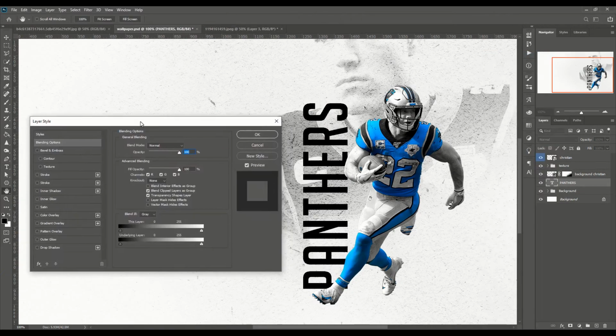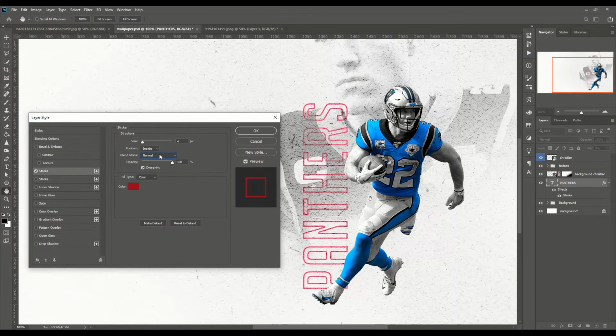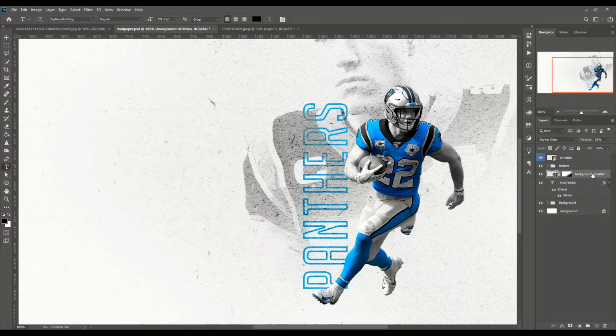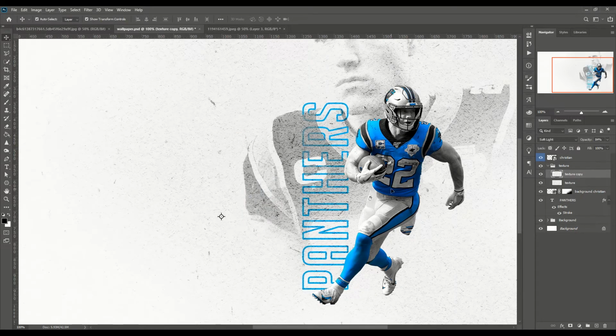Now it's time for the text. On the Panther's text, I set the layer fill to 0% with an inside stroke at size 5. I set the color to a blue that I sampled from the image. Then I add the rest of the text, playing around a bit with the fonts and the colors. I'll include links in the description for you to download the fonts as well as other assets that I've used in this video.